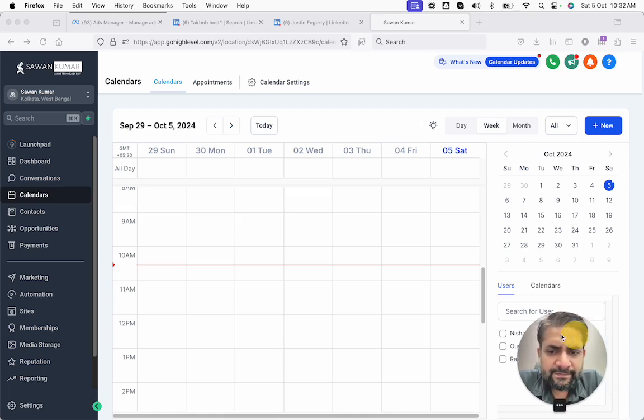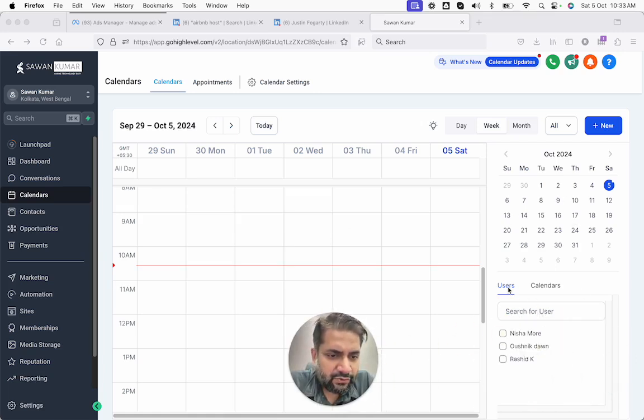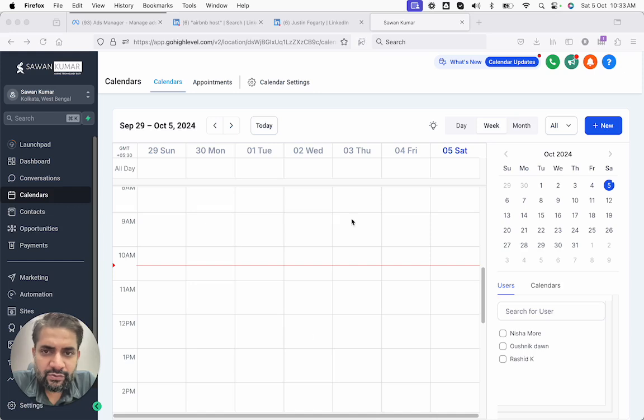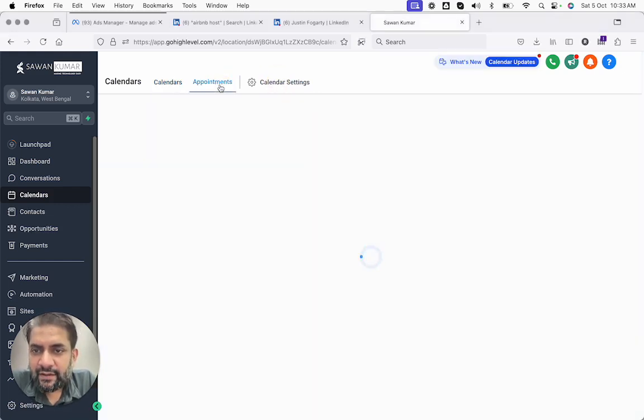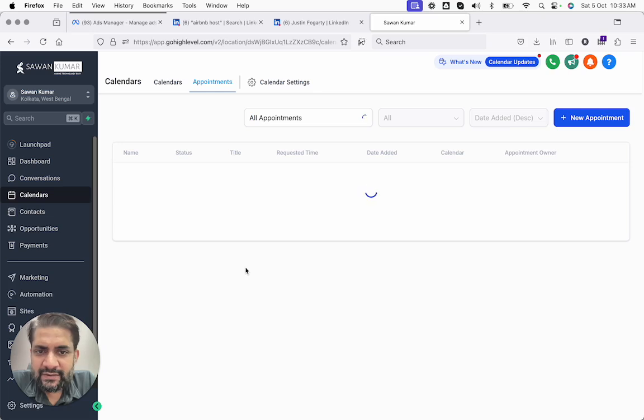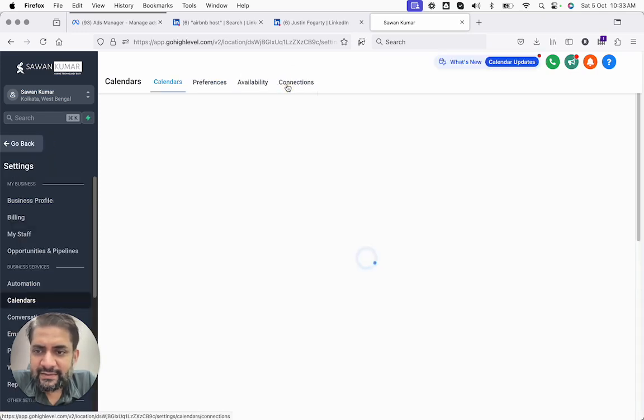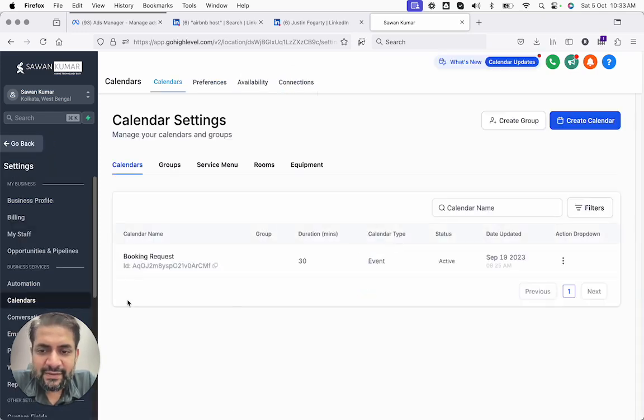A regular calendar. On the right, you have options like users and calendars. So different calendars and the different users that are allowed to access your calendar. Here then you have appointments. All the appointments that are scheduled in your calendar can be seen here. And then you have calendar settings. Now that's where the magic happens.